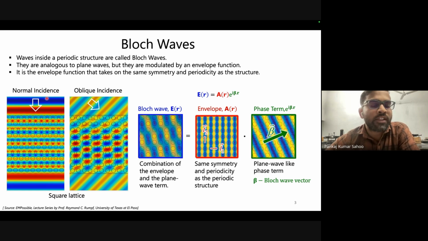A plane wave is incident normally from the top. If you see inside the solid, it's still a periodic wave, actually a plane wave. But you can see that this blue color is a wavefront, and the red color is also a wavefront. The wavefront is distorted, and it takes on the same periodicity as the structure.